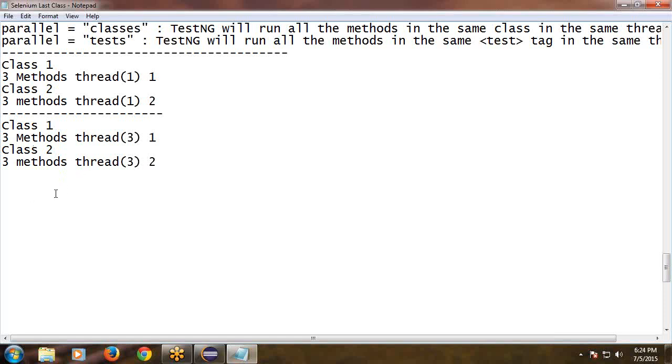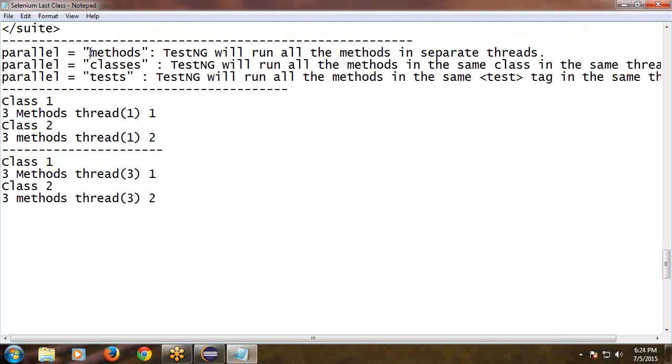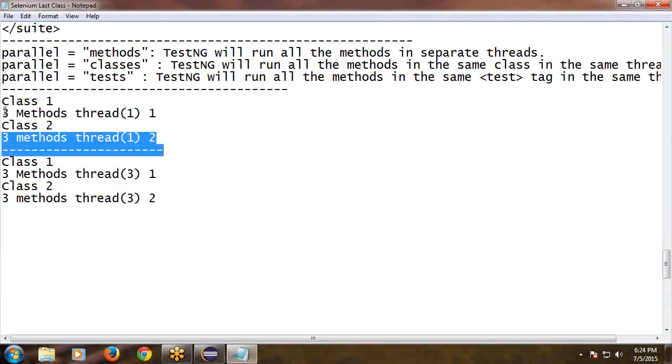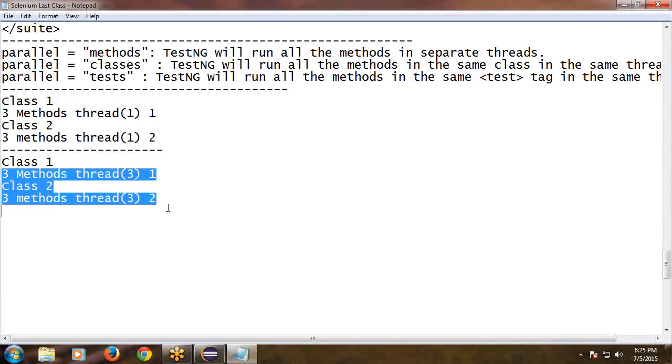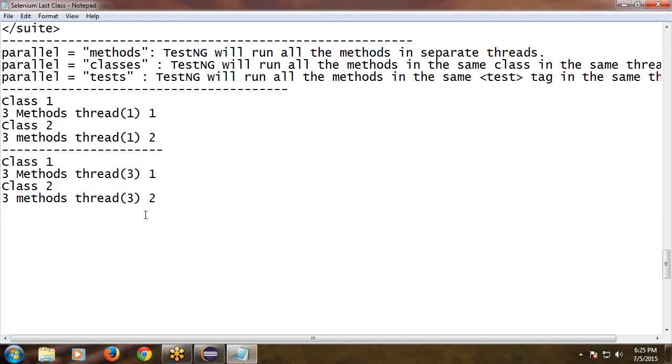See, methods means method level. Every method, one thread, one session for every method. Here total 6 sessions for executing 6 methods, 6 test cases parallel. With classes, here 3 and 3 parallel. First 3 one thread, second 3 one thread. Here 6 methods, 6 sessions.